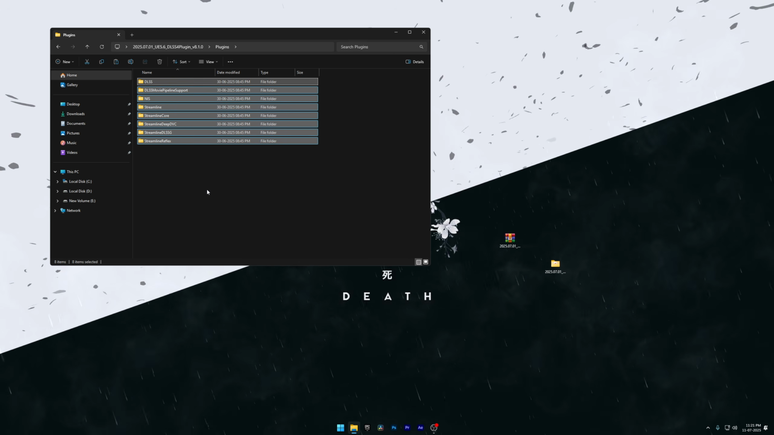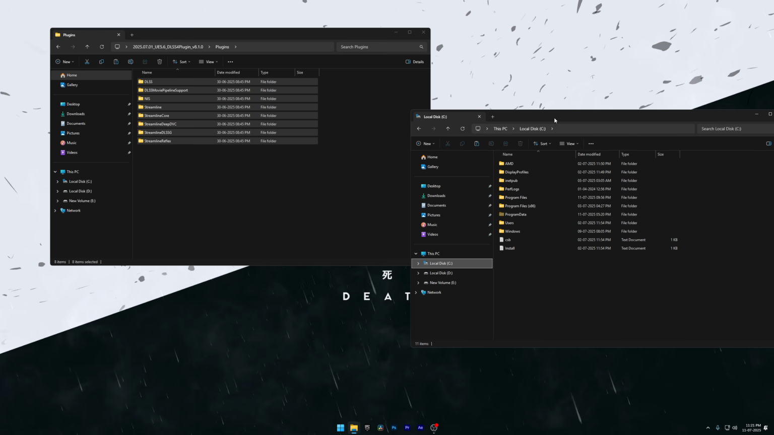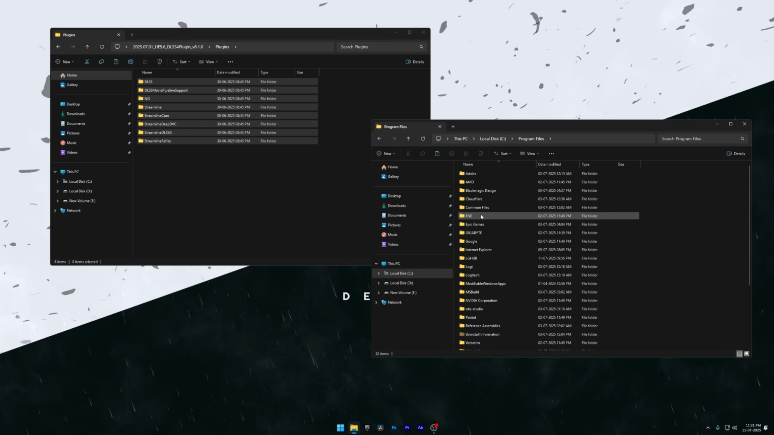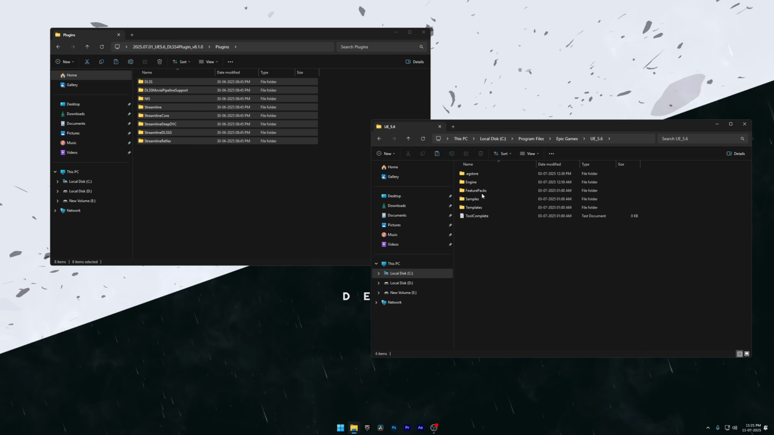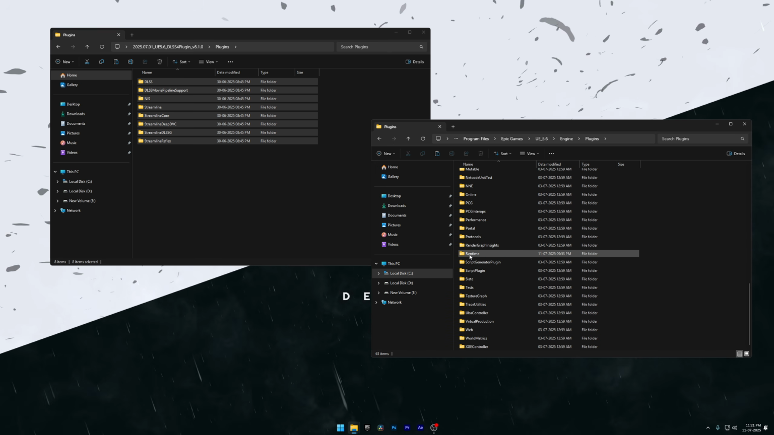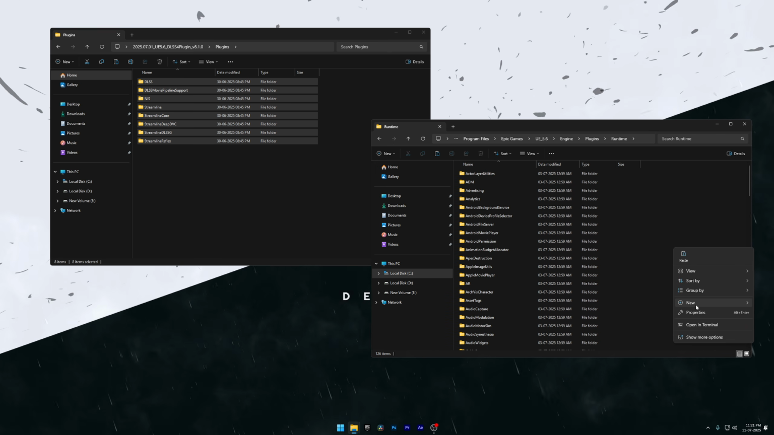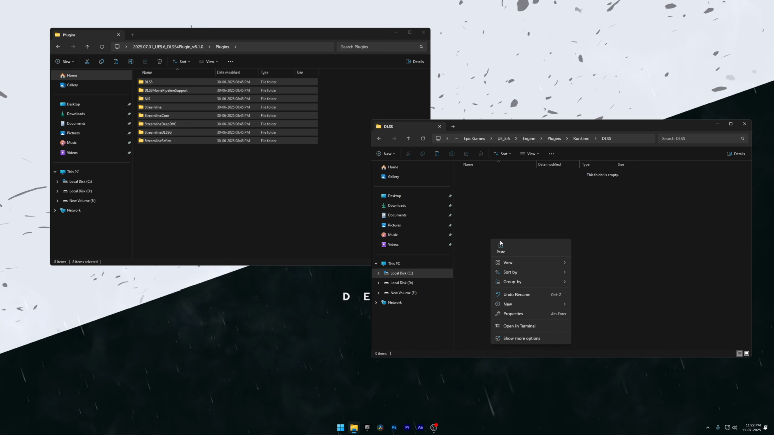Next, I'll open a new File Explorer window and go to the Unreal Engine installation directory. In Local Disk C, go to Program Files. Then open the Epic Games folder. Inside, choose the folder that matches your Unreal Engine version. Open the Engine folder, then go to the Plugins folder. Inside, look for the Runtime folder. Open it, create a new folder called DLSS, and paste all the plugins into it.